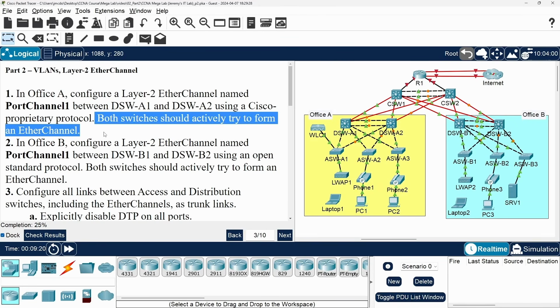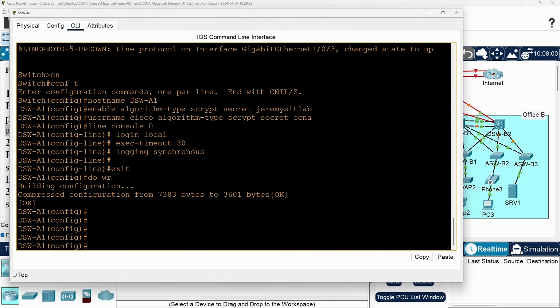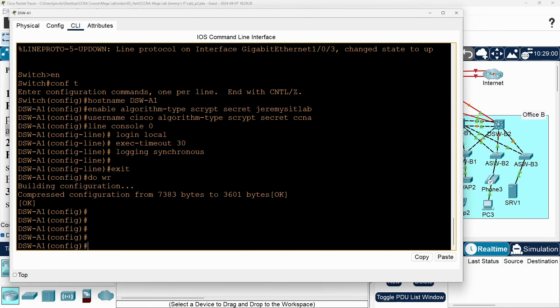So I'll go on DSwitch A1 first. Now there are no interface labels on these devices. To see them, you can turn on interface labels in Packet Tracer settings. Or you can look at the spreadsheet that I included in the lab files. It lists all of the connections between devices. You can get the lab files at this URL, jitl.jp/mega-lab. But the best method is to practice your CLI skills and use do show CDP neighbors.